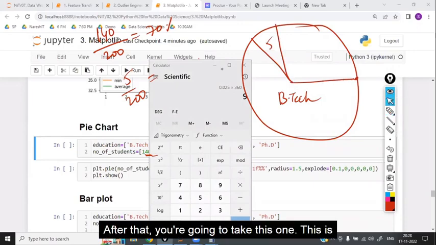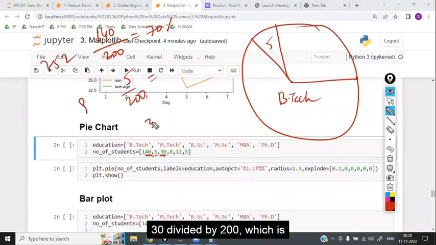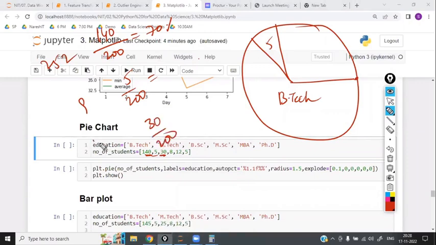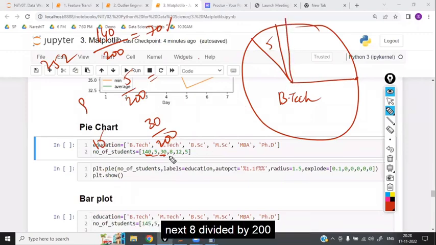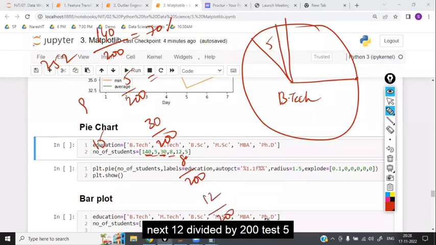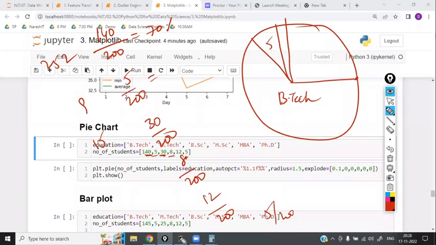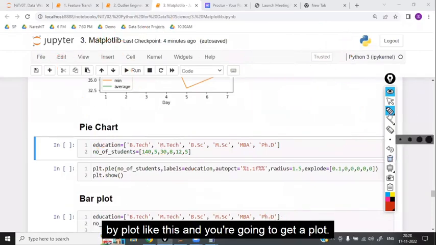After that you are going to take this one. This is 252 degrees. This is 9 degrees. Next 30. 30 divided by 200 gives 15 degrees. 15 degrees you are going to draw. Next 8 divided by 200. Next 12 divided by 200. Next 5 divided by 200. For each of them, you are drawing the degrees and finally you are going to make a pie plot like this. And you are going to get a plot.